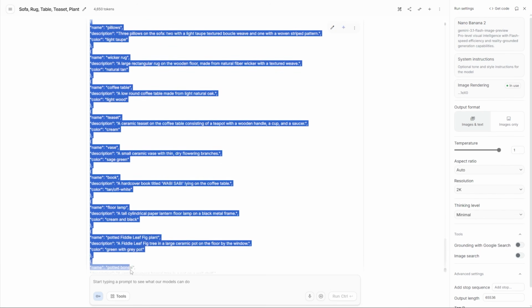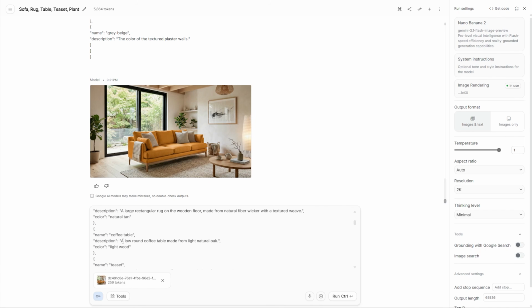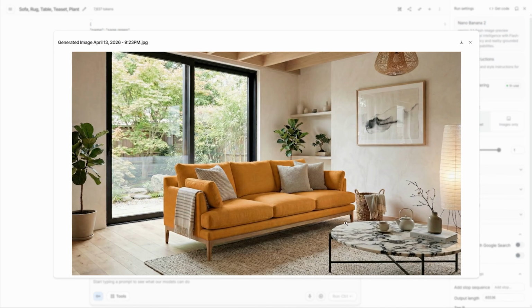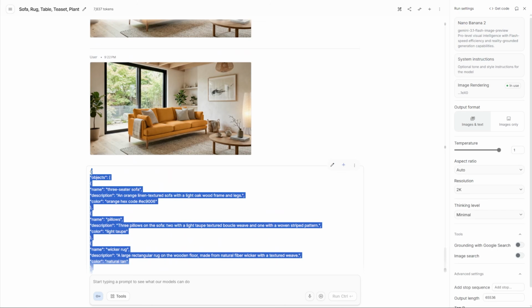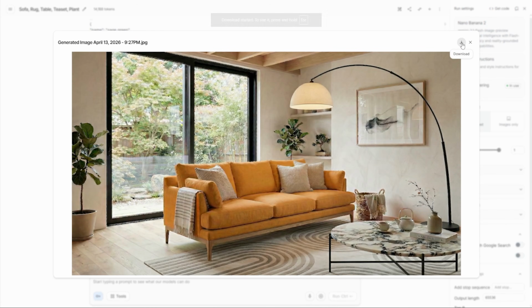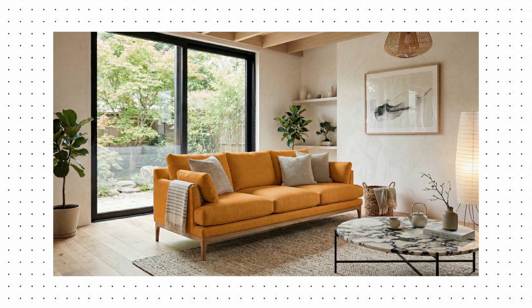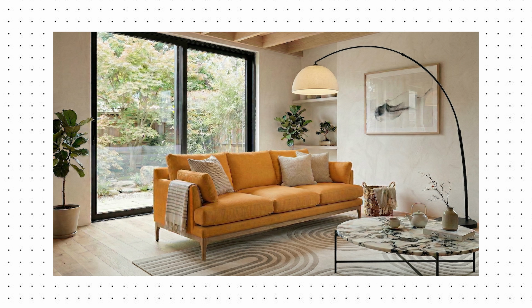So I copy it again, drag in the output image this time, and now let's push it further. I want to swap the coffee table for a marble top with white and black veining and black metal legs. Type that in, run it, and again, only the table updates. Even the stuff sitting on the table stays exactly where it is. You can keep going as many times as you want. Change the lamp style, swap out the carpet pattern. Each edit is surgical. One thing at a time, everything else frozen in place. This is the kind of control that natural language prompting just can't give you.